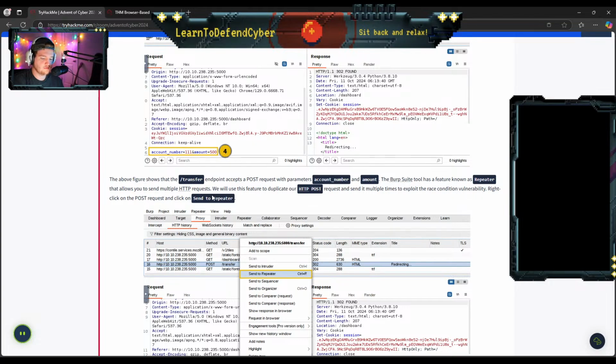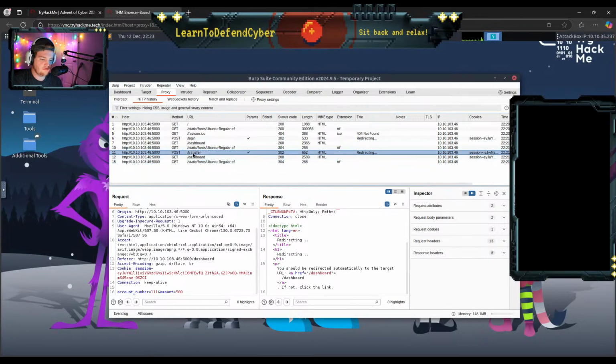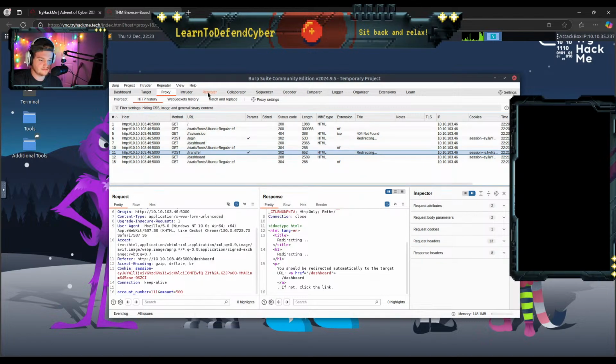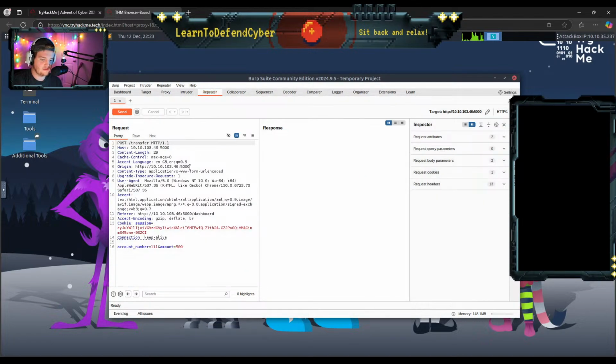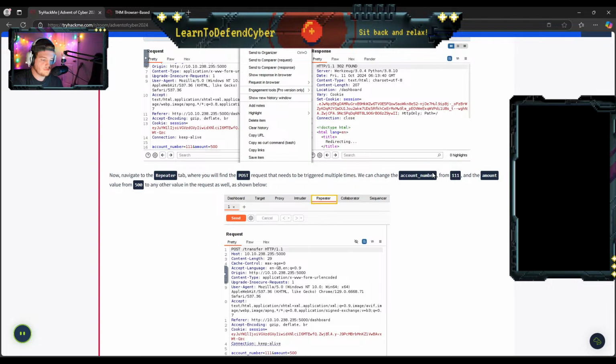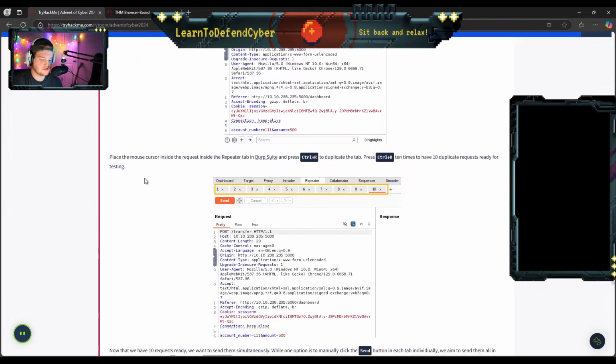So we have Repeater, which allows us to send multiple HTTP requests. We will use this feature to duplicate our post and send it multiple times to exploit the race condition vulnerability. So we can go to our post right here and send it to Repeater by right-clicking. You see Repeater glows because we did something over there. We have our HTTP request, and we can change the account number from 111 and the value from 500 to any other value in the request as well, as shown below.